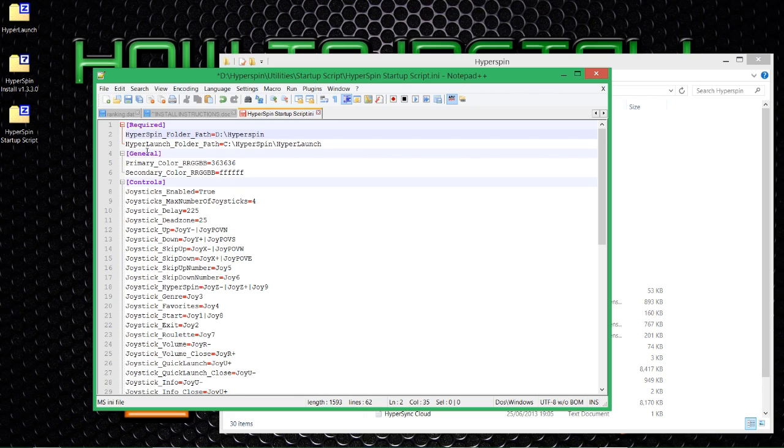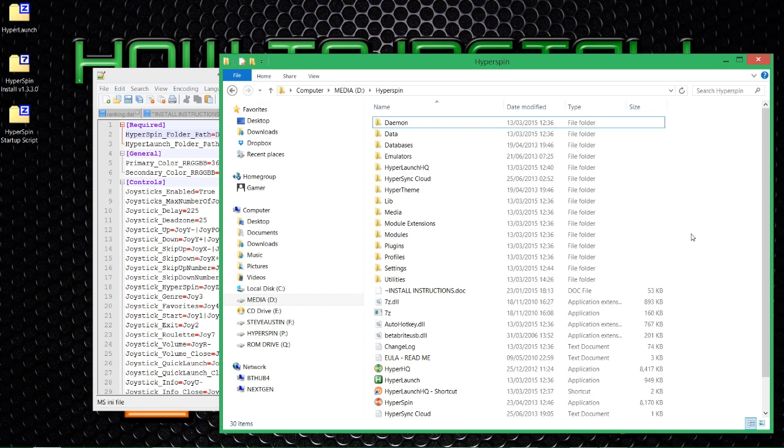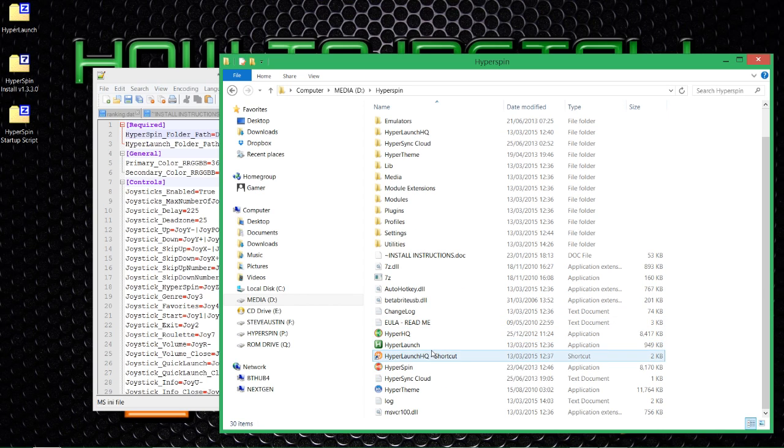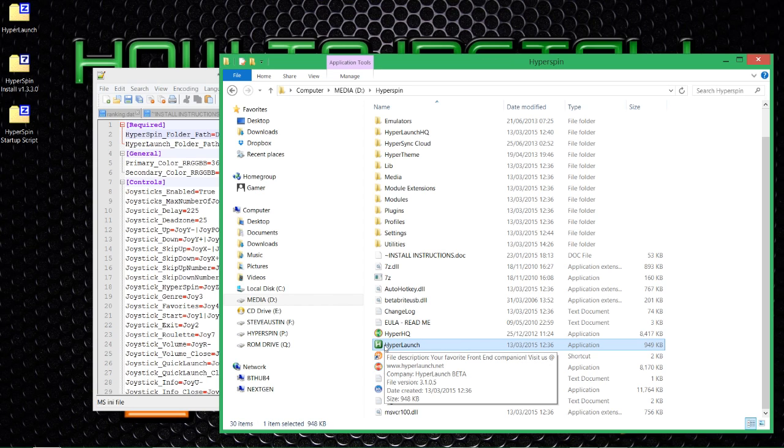Okay, next thing it wants to know is the Hyperlaunch folder path. Again, it's C Hyperspin Hyperlaunch. We know this has changed. Let's have a look. Right, what it's asking for is the Hyperlaunch. Hyperlaunch is a completely different entity from Hyperlaunch HQ. Hyperlaunch is just a program which Hyperspin uses to launch the various programs. It's nothing that we need to play with, not at this stage anyway, and you probably won't need to play with it ever again. It's just something that is used by this program and Hyperspin to launch its programs.